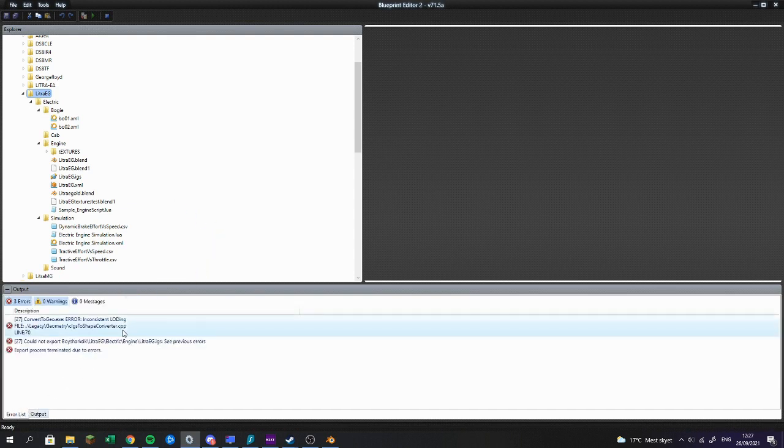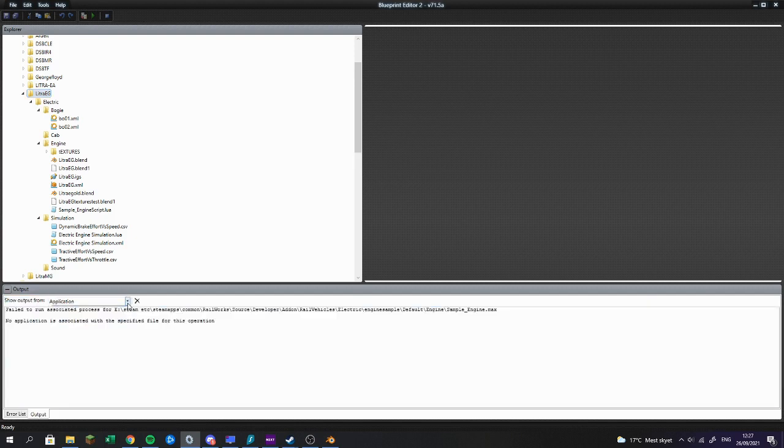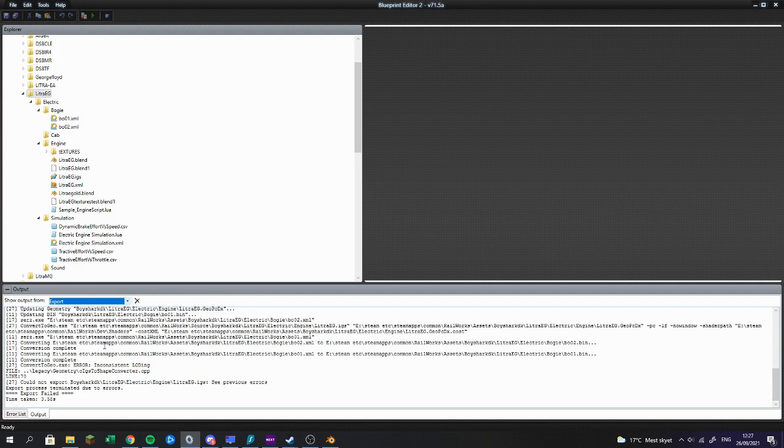seems like it's working. No, what? Oh God! Convert inconsistent loading. Oh well. Looks like I've gotta find some.